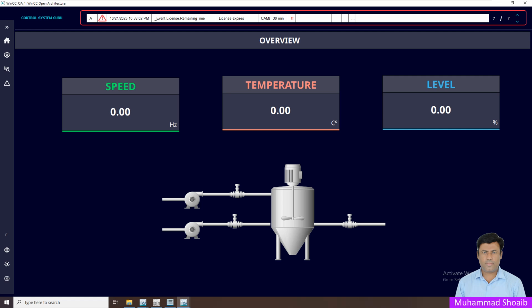Today in this tutorial video, we will learn about one of the most important features in Siemens WinCC OA SCADA, that is an alarm. You will understand what an alarm is, why it's used, and how it helps the operator keep control of the industrial system safely and efficiently. Let's understand what an alarm is.